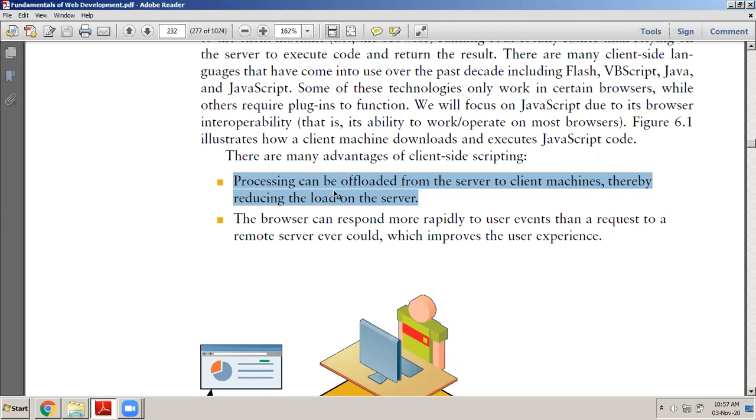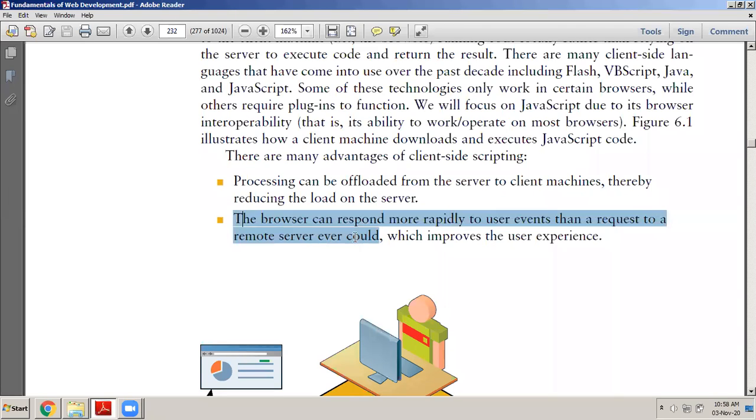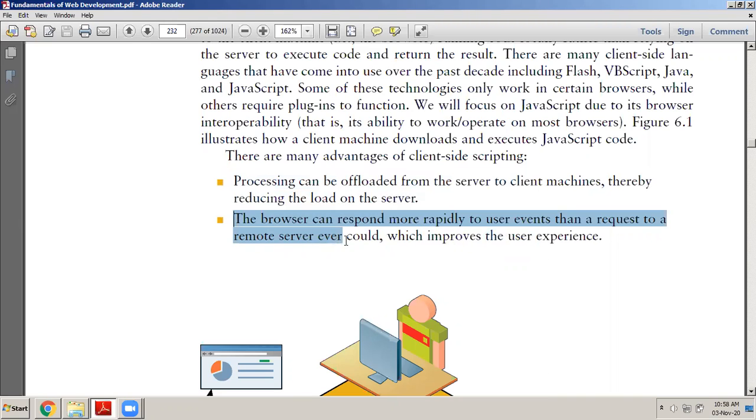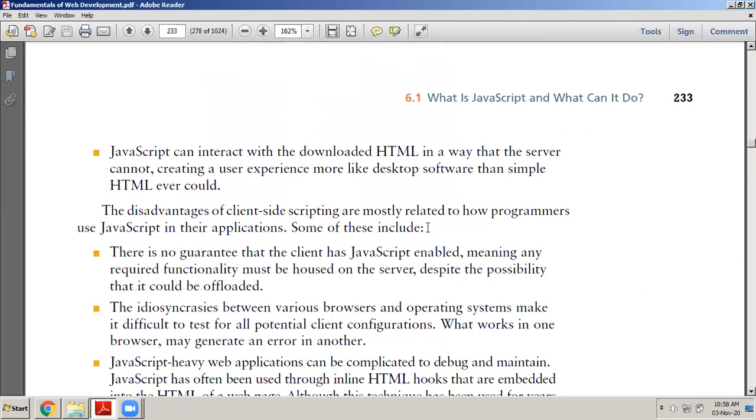So the advantage of JavaScript is that a little bit of the burden of the server can be taken by the client, and it can be executed on the browser. With this, the browser can respond rapidly. If the user is waiting for the server to process and give a result, it will take a long time. But since it is happening by JavaScript on the browser only, on the client machine, the browser will be able to respond very, very quickly. So first of all, the burden of the server can be reduced. Second, when the browser does the validation or runs the script, it is more rapid, more quick. This is the second advantage.